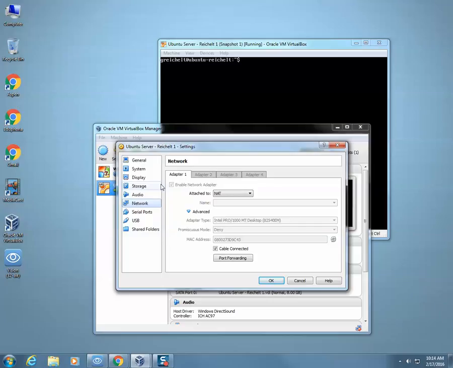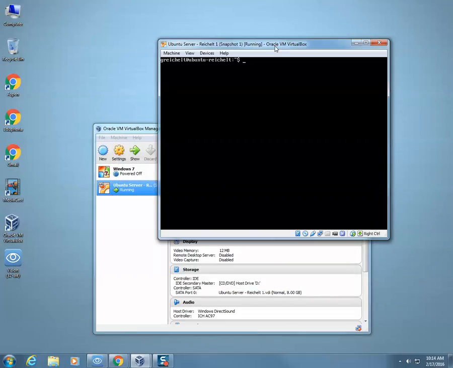virtual machine. But later on in this tutorial, I'm actually going to have to switch to bridged to be able to connect to my Apache server. So we are going to have to switch between NAT and bridged back and forth. But whenever you want to download stuff from the internet, you need to be attached to NAT.